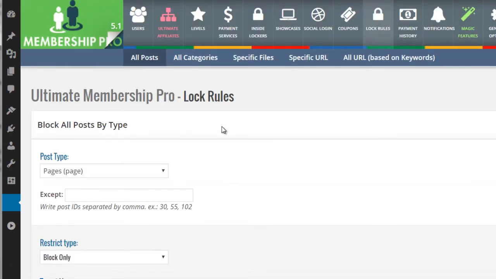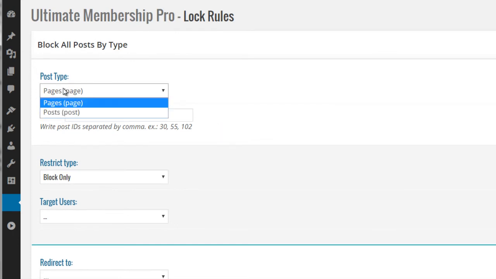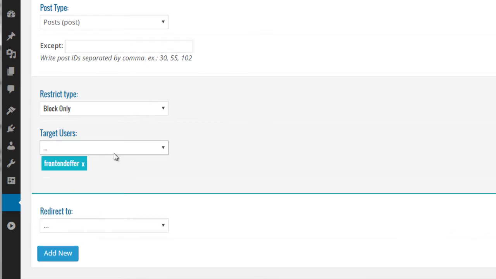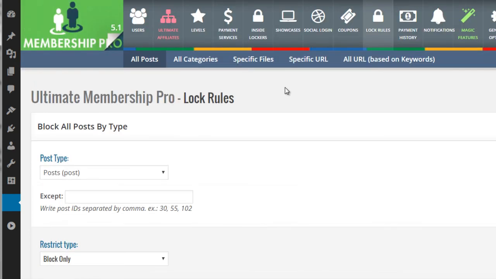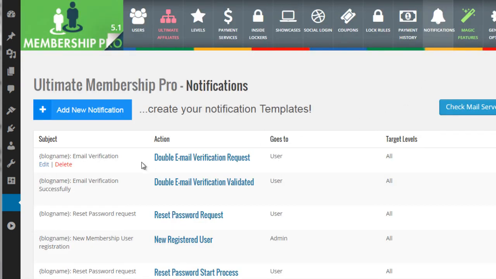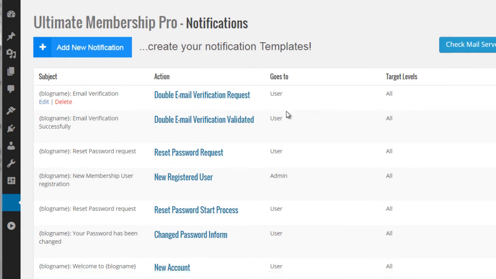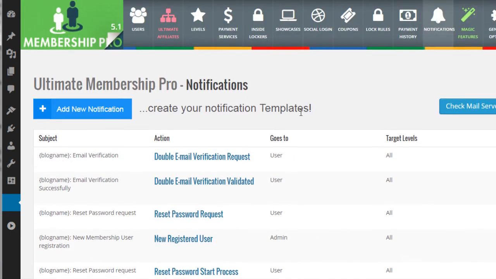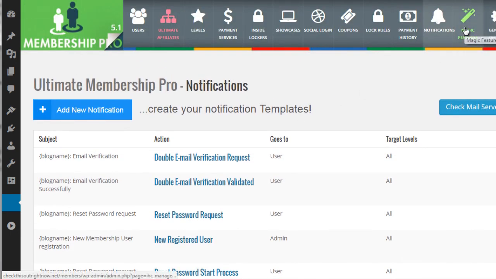Then of course you have lock rules, which you can see here. You can choose page or post. You can enter the post ID, and then you can say all of these pages, all of these posts will be blocked for this particular level. All right. So that's pretty self-explanatory. Then of course you have payment history, which are basically your orders, your notifications, which is basically your email notifications, the emails that the users get and the emails that you get. So you can basically tweak them, add your very own name to them and all of that.